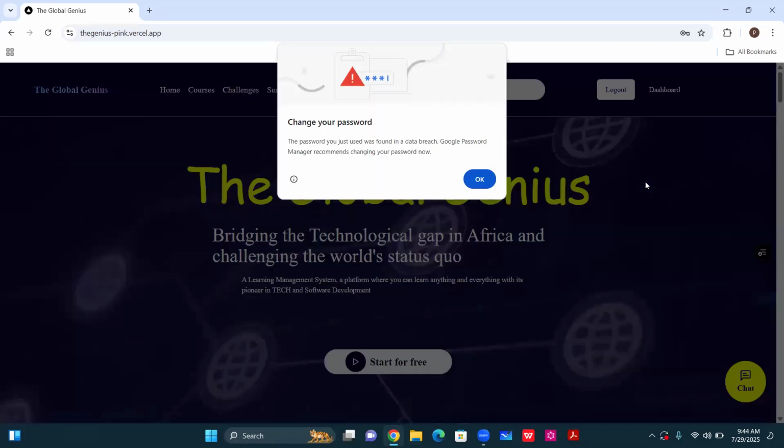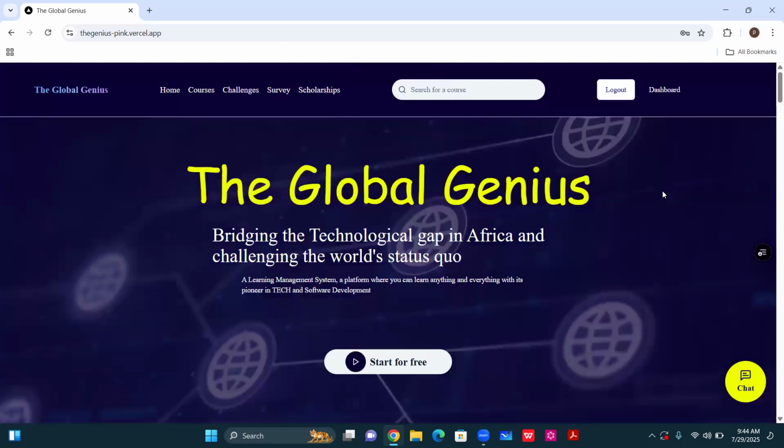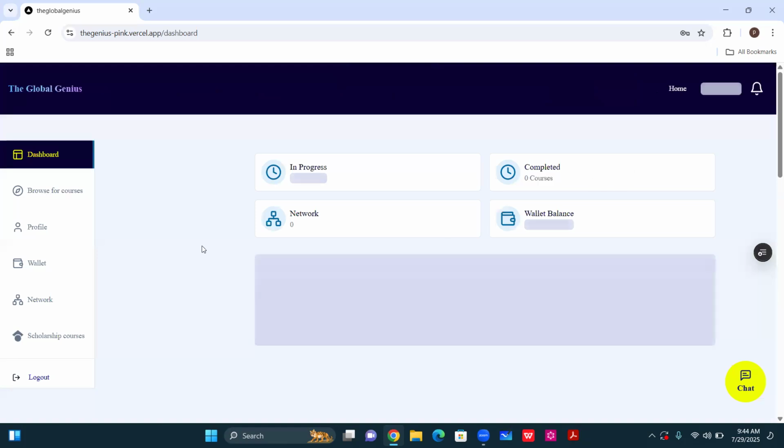Now, once your sign up has been successful, what you need to do is to go to your dashboard. All right. Once you're here, I assume that you're using a desktop to sign up. I'm not assuming that you're using a mobile phone. So click on dashboard to go to your dashboard. Once you click on your dashboard, then this is your dashboard loading. So what you would do first of all is click on profile.